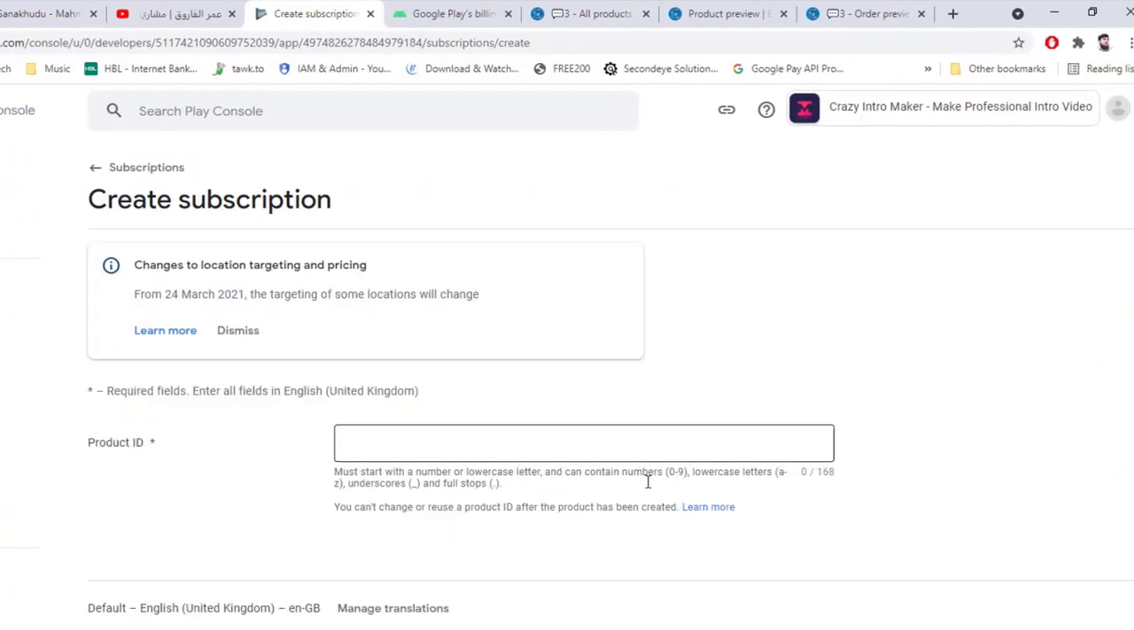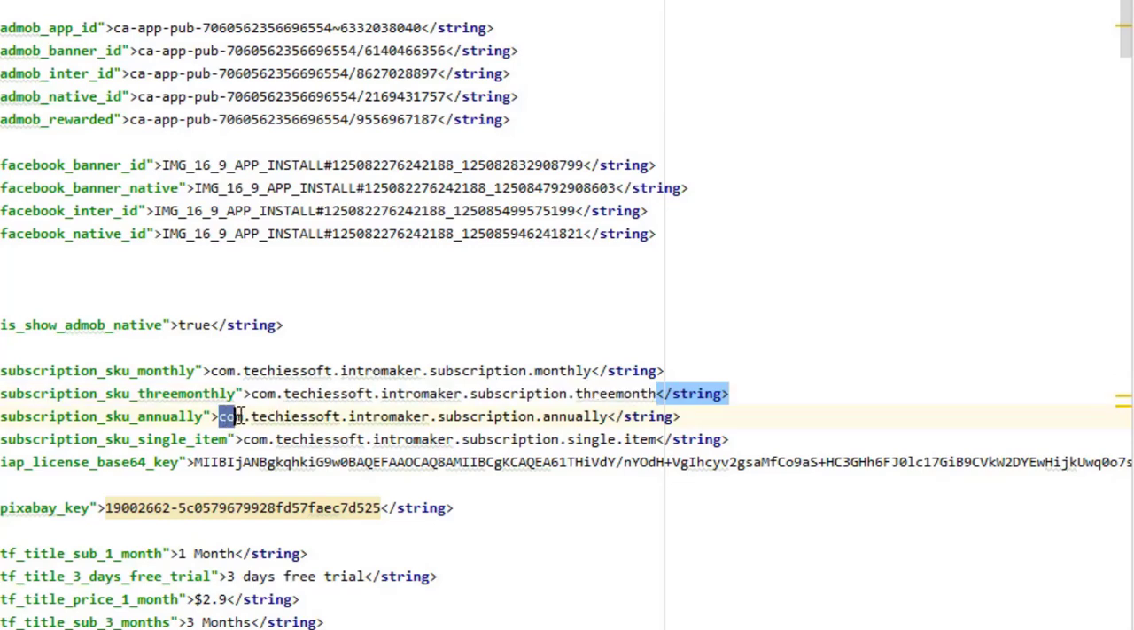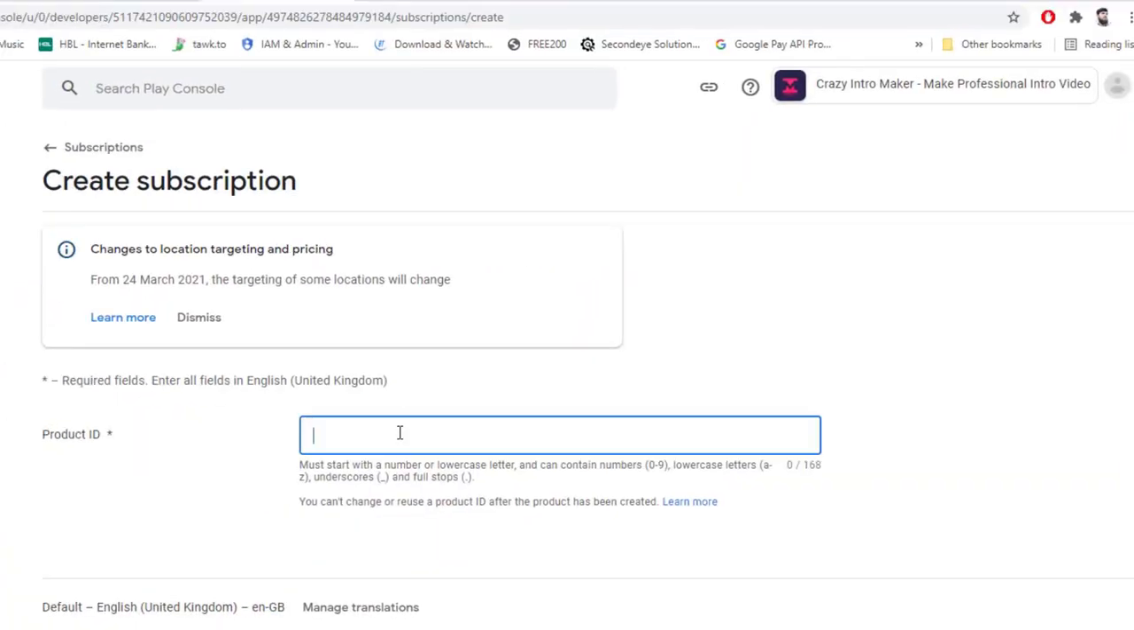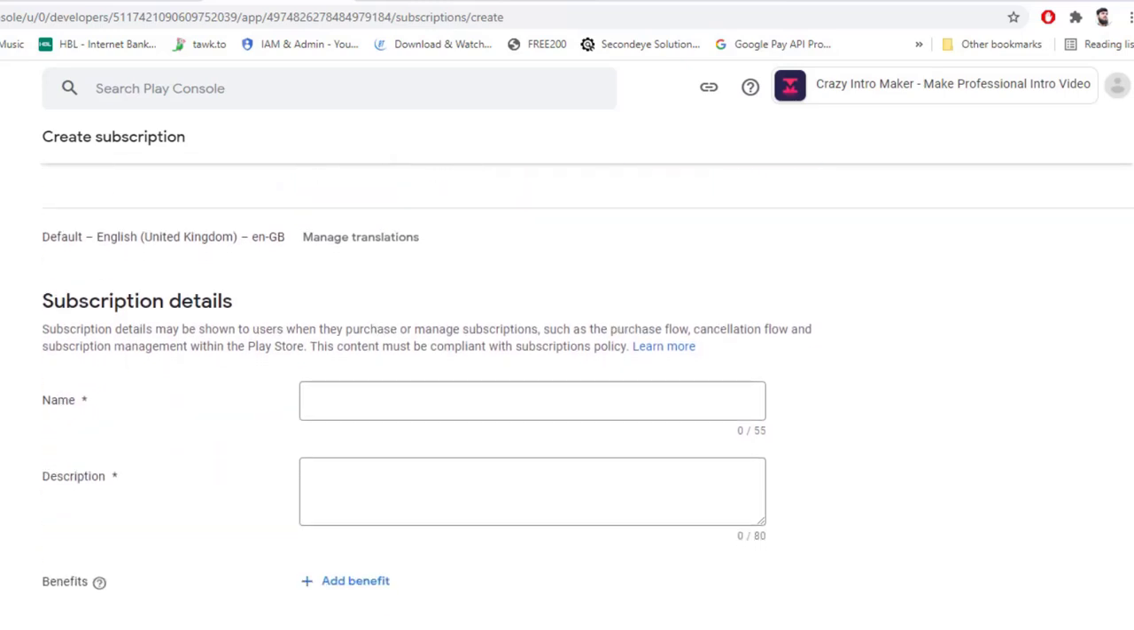Click this option, copy the ID of the third one. This is annual charging, so just copy it and paste it here, right? This is annual subscription. This is its name. You will get access to all features for 1 year.